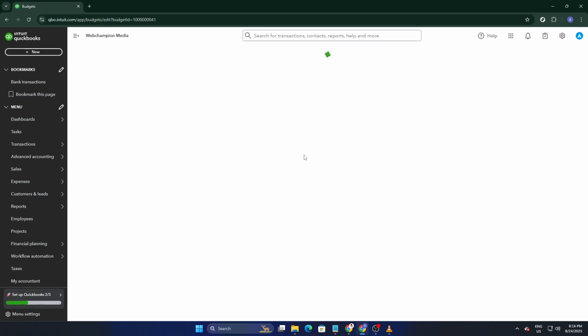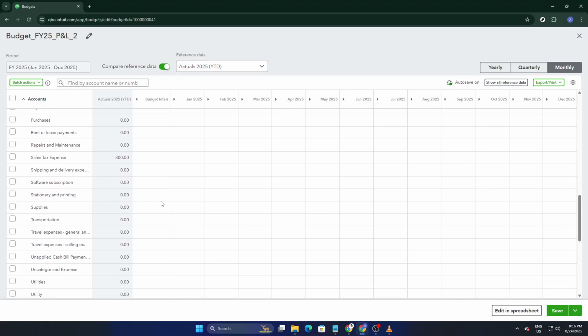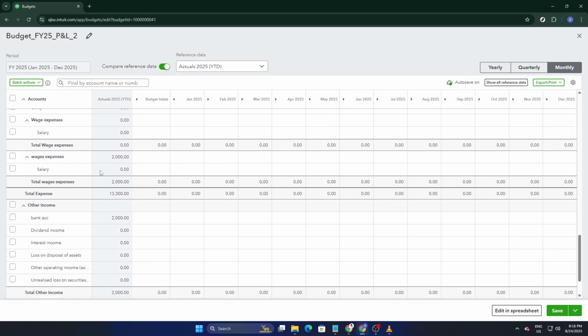And that's it. Whether you're on QuickBooks Online or desktop, you now have a budget in place that will guide your financial decisions throughout 2025. Remember, a budget isn't just about tracking numbers, it's about setting clear goals, planning for growth, and giving yourself the roadmap to stay on track all year long.